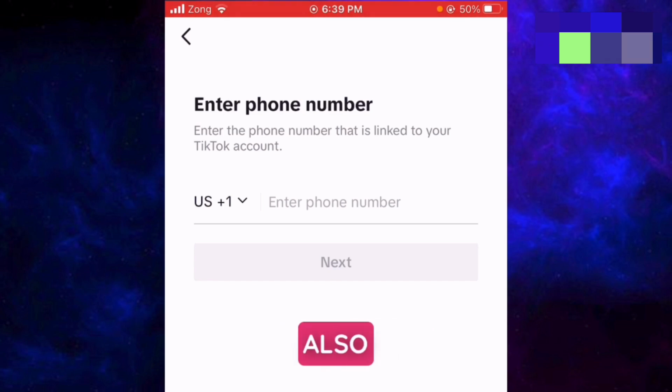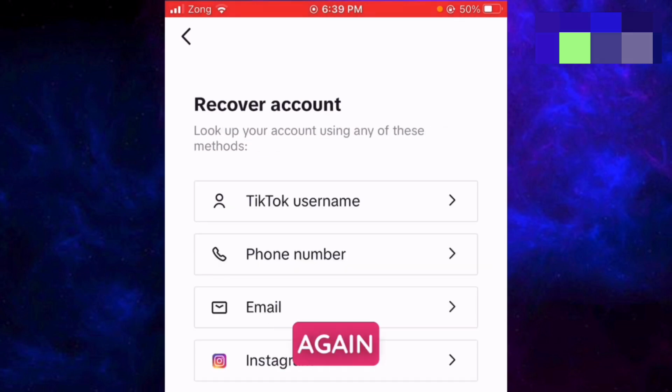And if the hacker has also changed the phone number, then you have to again go back and tap on this email option here.